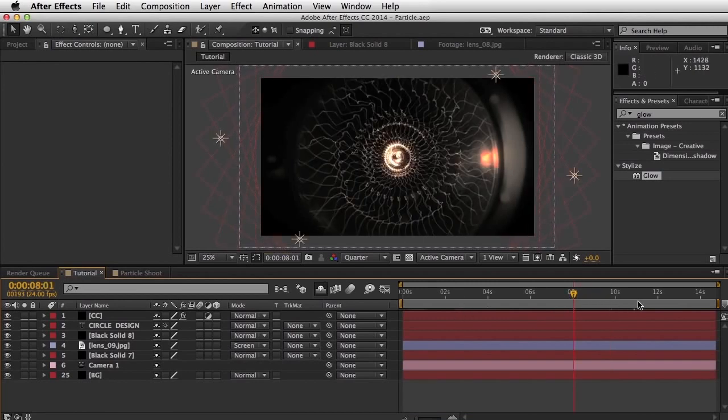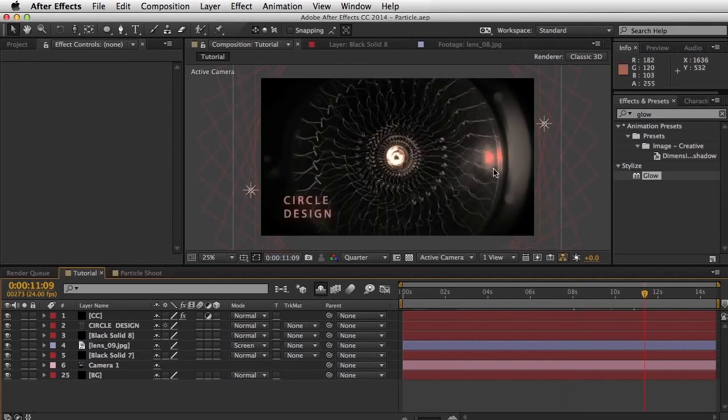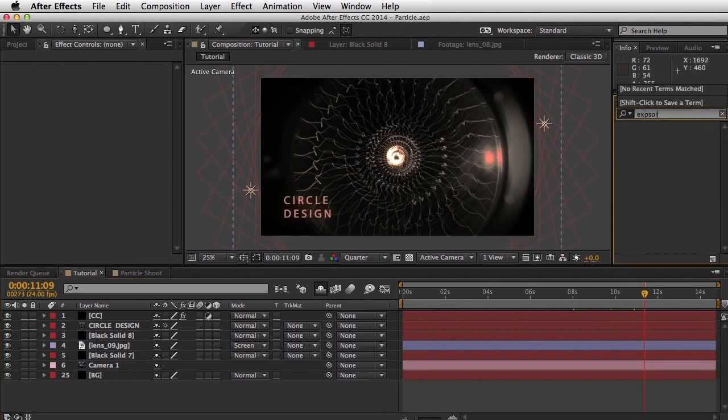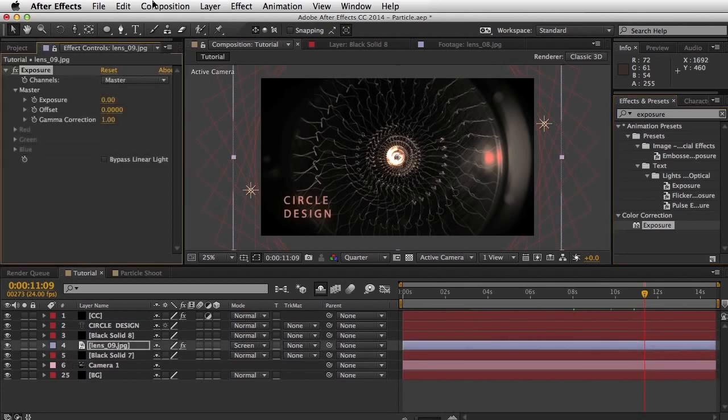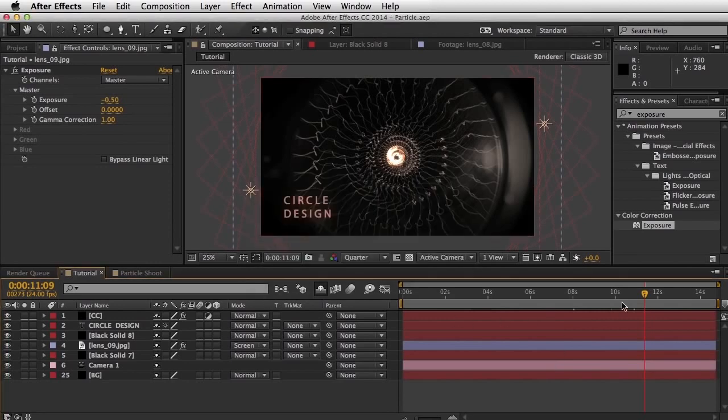And you'll see there is a little bit of a hot spot. And you'll notice there is a little bit of weird glow picking up on the lens. If that continues to be an issue, you can always just take an exposure control and put it on that lens and just tone it down even more than it is. So, negative, let's say, -0.5.